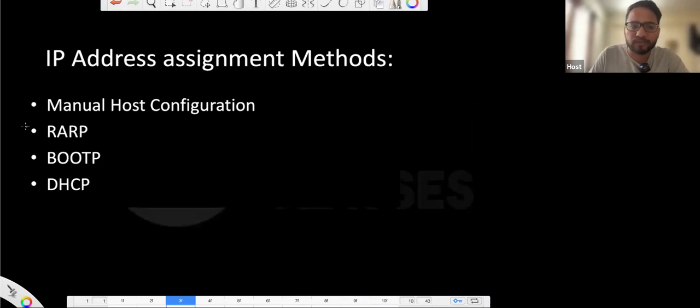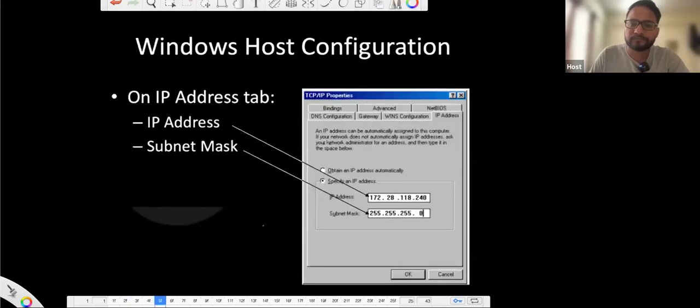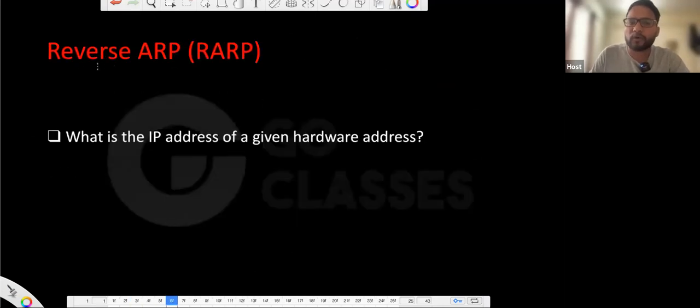So let's go to these protocols, what they are and how they are helping us. The first protocol is reverse ARP. It is just the reverse of ARP. Why? Because what does ARP do? Does anyone remember? ARP basically gives the MAC address. Sorry, given the IP address, it gives the MAC address.